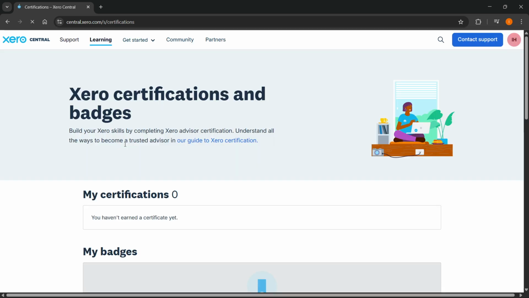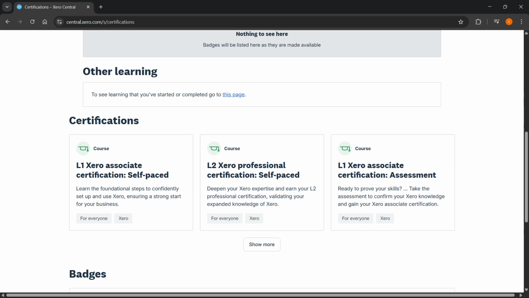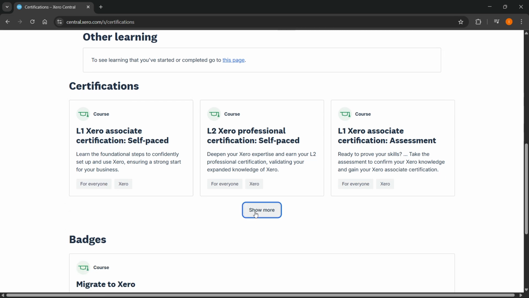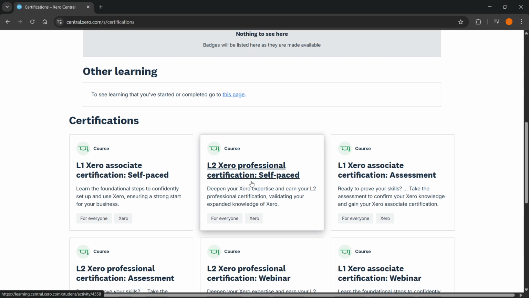There we go. And then you'll be able to see your current certifications and your badges, and then down here you can see what certifications you can get. So you can click on show more over here and you can go ahead and see which options you have here. So let's say you want to go for this one, you can just click on it.